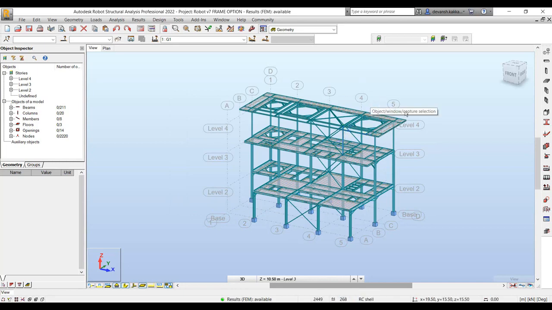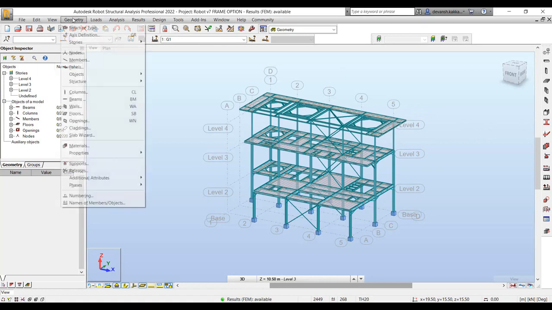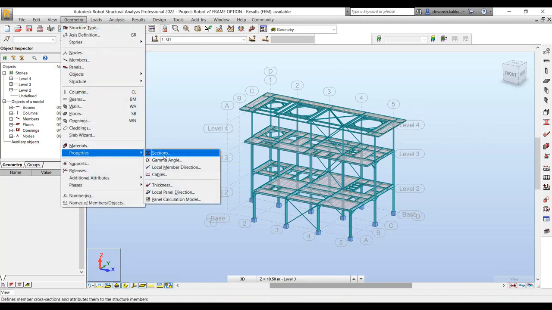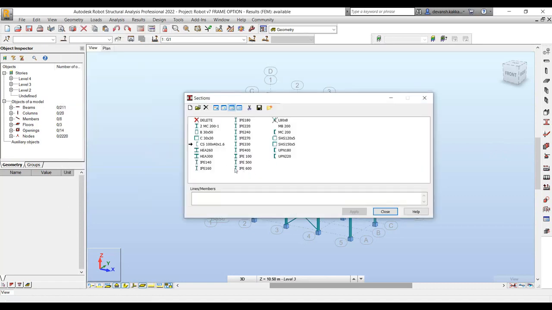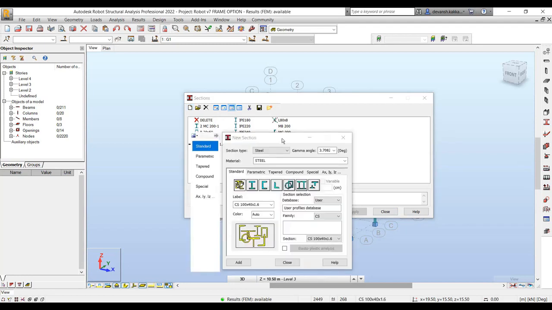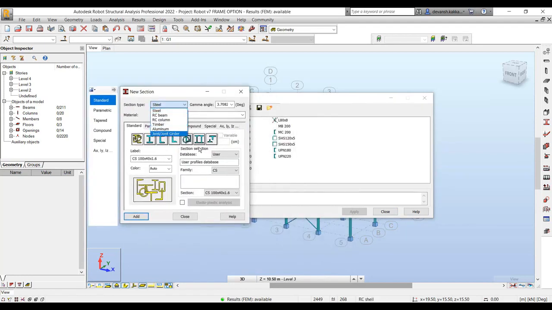We can then go to the geometry menu and to the section tool to define the section properties. Now this tool is also available through a shortcut within the shortcut bar. Once the section dialog opens up, it shows you all the preloaded section profiles within this particular project. In case you want to create a new section profile, we can go to the new section tool.